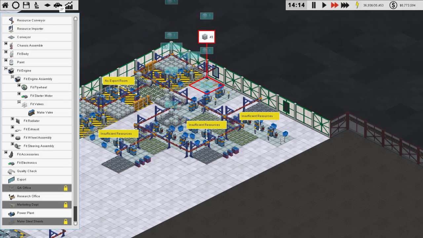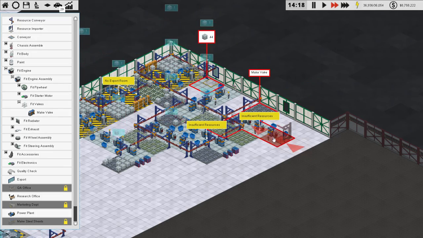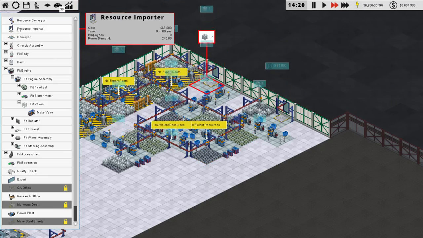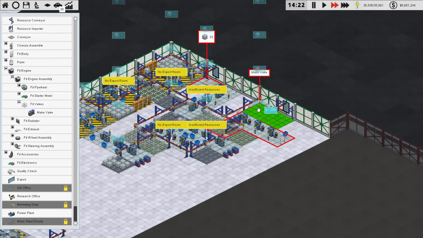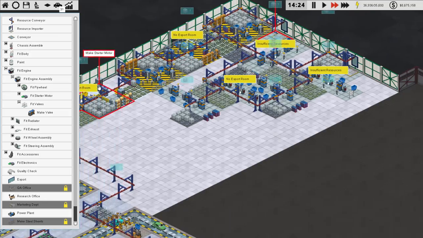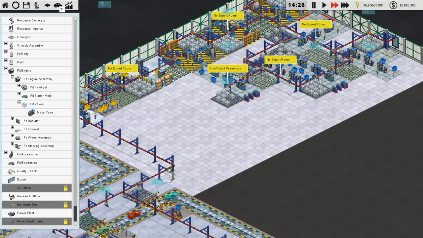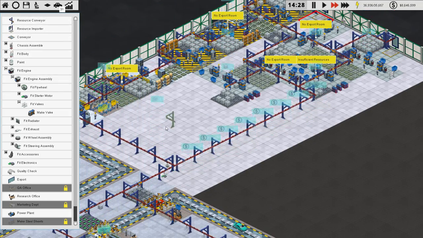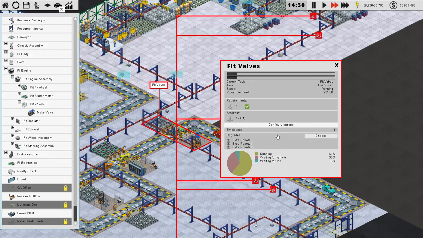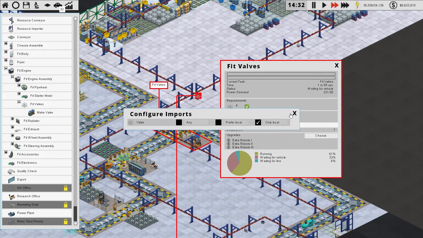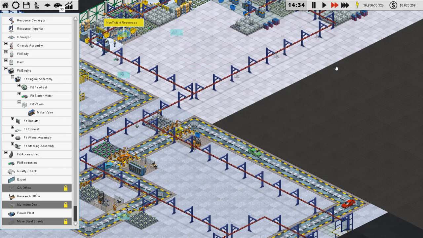Very good. And then I will put a resource importer right here and connect that up with a conveyor, although it looks like it already is. I just need to graphically connect it up. And then we're going to connect you along here like that, and voila. Got all that stuff coming in. Configure imports local only, please. America first. So now we've got those coming in.